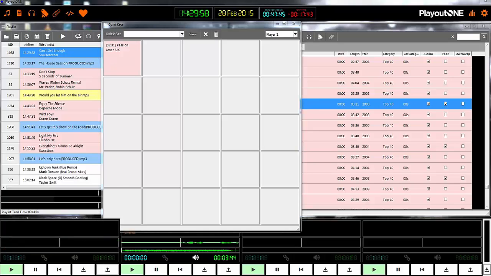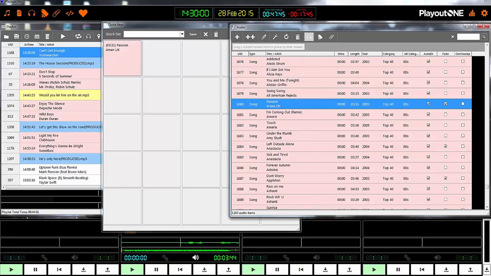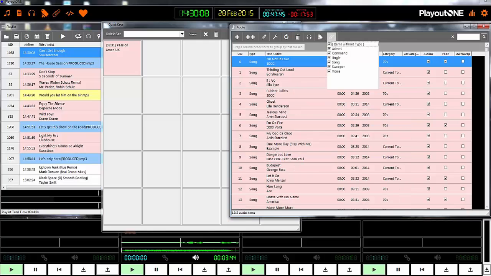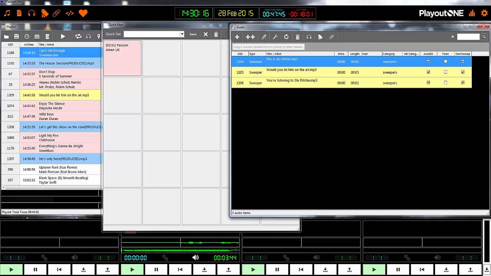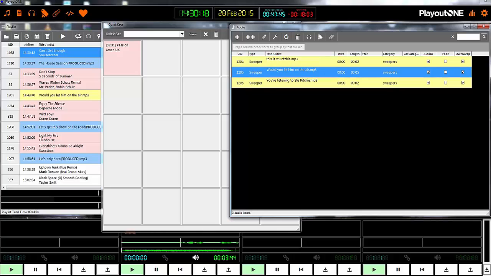And there we go. And obviously, you can do this with anything you want. So when you're looking in your audio manager, you can filter by your type, by your categories. You can filter by your type as well. So we'll just quickly take everything out of there. So when I close that screen, there we go. We've just got sweepers. So if I drop that into there.